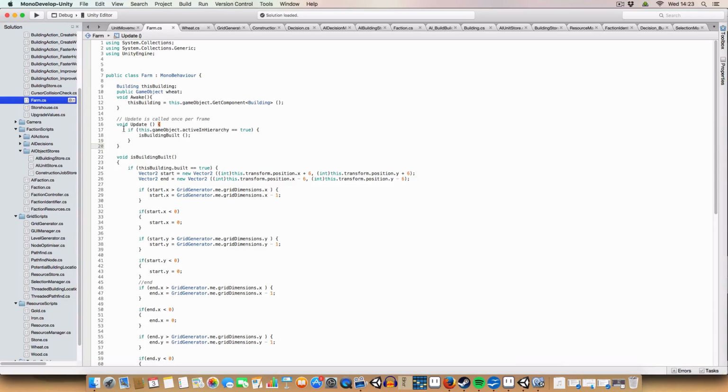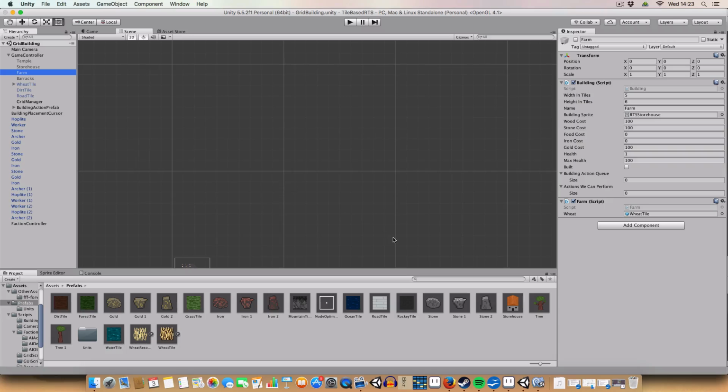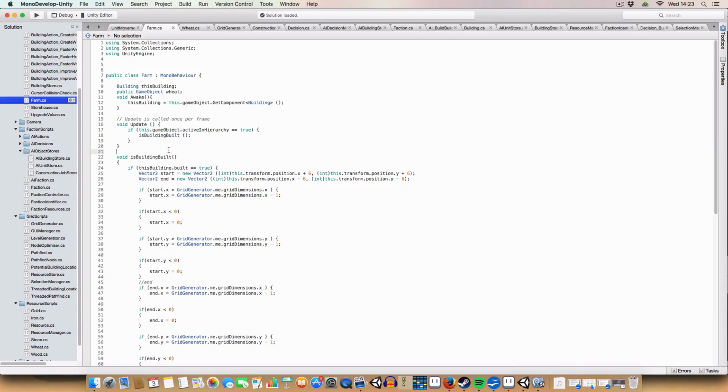And what that does is if the game object is active in the hierarchy, so if the building has been built and placed in the world and it's not just the prefab that we have for the farm, then it will call this is building built method. And if the building is built, so its health is more than or equal to 100, it will get an area of the grid, 12 by 12 surrounding the farm building.